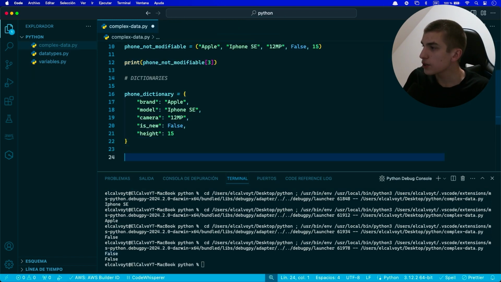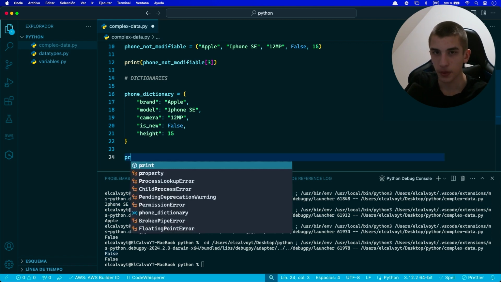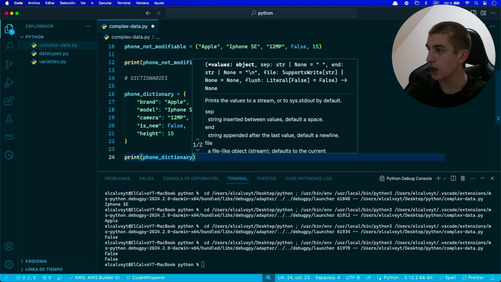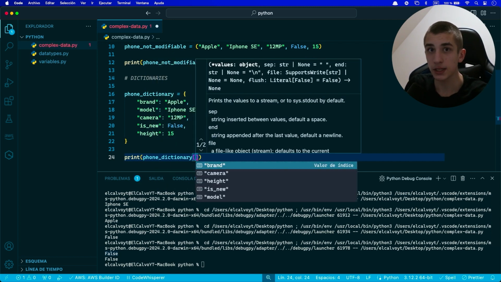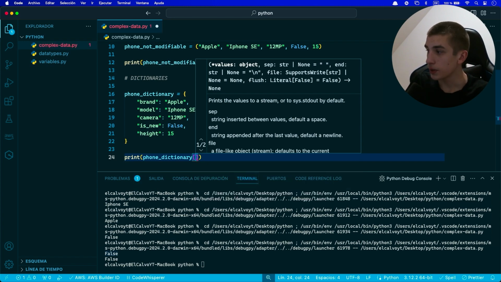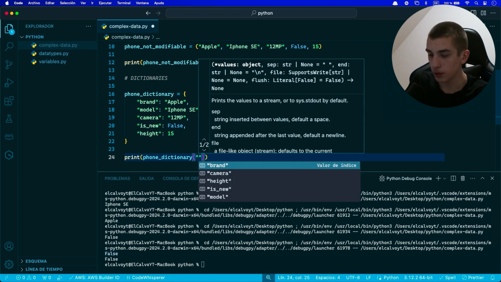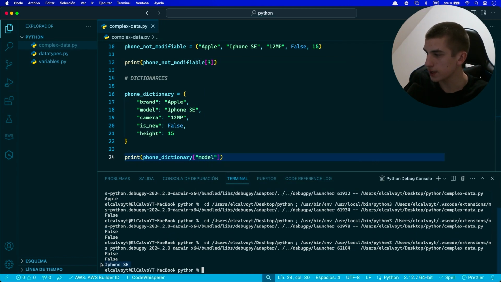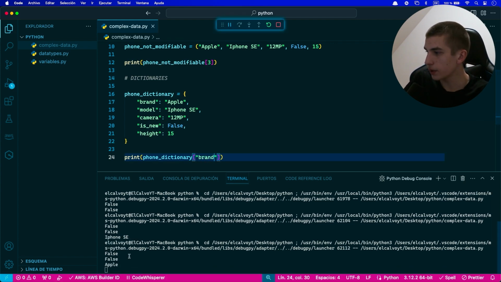Works fine. Okay, so here we got a dictionary. Let's say that we want to print out the model of this phone. So just say print, in parentheses, phone dictionary, and now it's exactly the same. We use the same brackets, but inside the brackets, instead of putting the index, we put the key that we assign to the value. So in this case, it would be model, so double quotes, model. Let's execute this. And as you can see, we get iPhone SE. If we replace this with brand and execute this, we will get Apple.